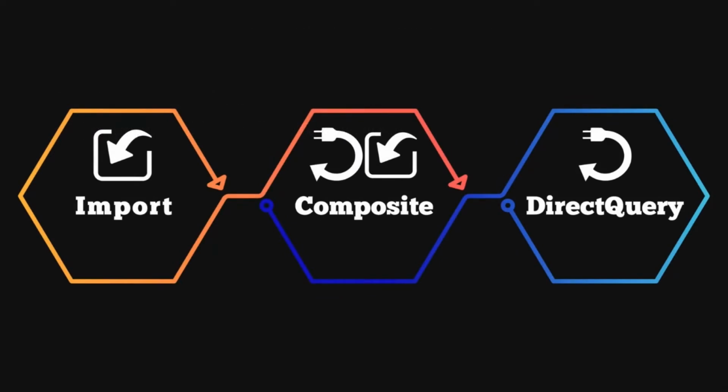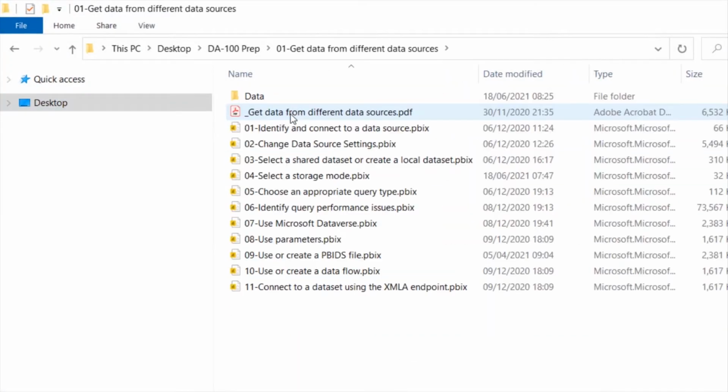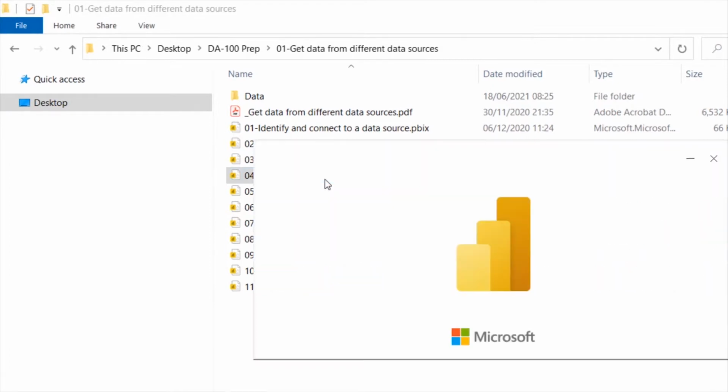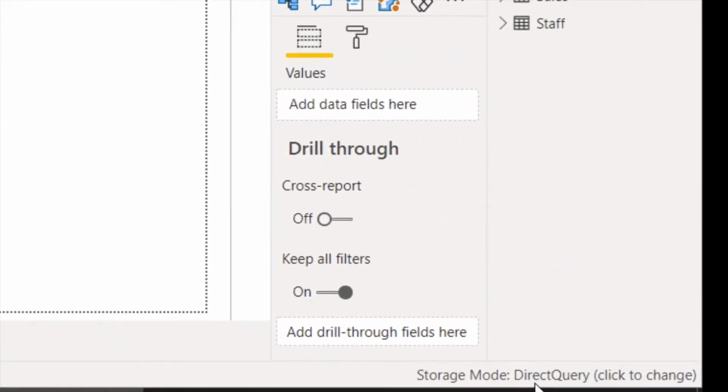Let's look at some of these features in action. So in the first folder, 01, get data from different data sources, let's now open 04, select a storage mode. And here we have a project which is working in direct query mode. And we can tell this by looking in the bottom right of the screen, where we can see storage mode is set to direct query, and we have the option click to change.